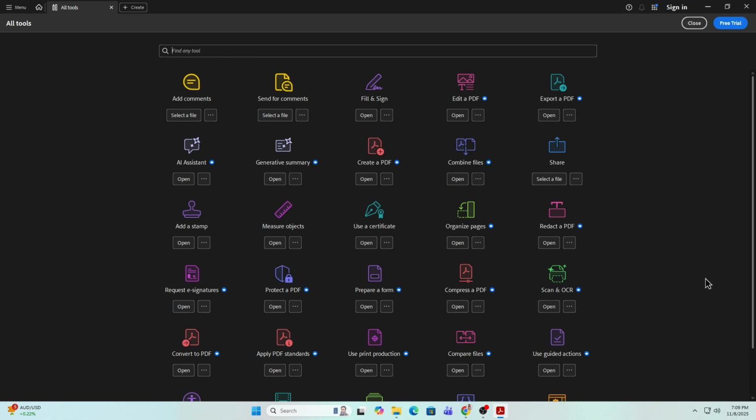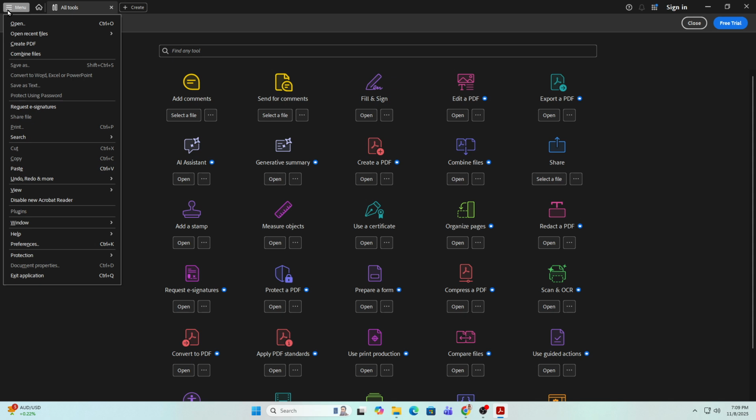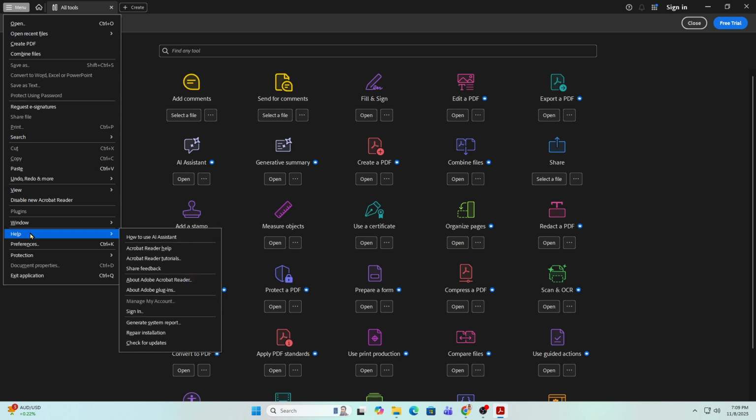For our friends using Windows, the process begins by opening up Adobe Acrobat or Acrobat Reader. Once the application is running, direct your attention to the top of the window and locate the menu bar. Here you'll click on the Help option, which will reveal a drop-down menu. From this list, select Check for Updates. This prompt will start the process to determine if there are any updates available for your software.